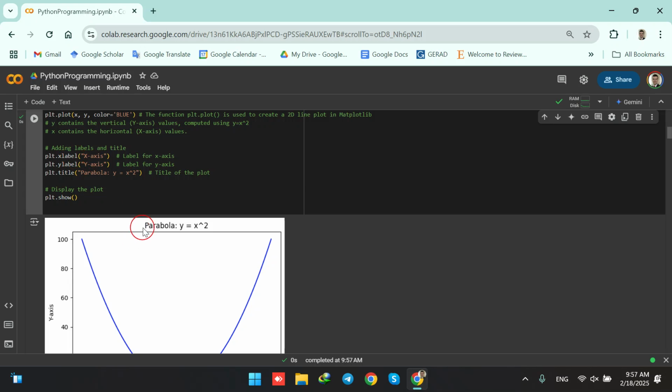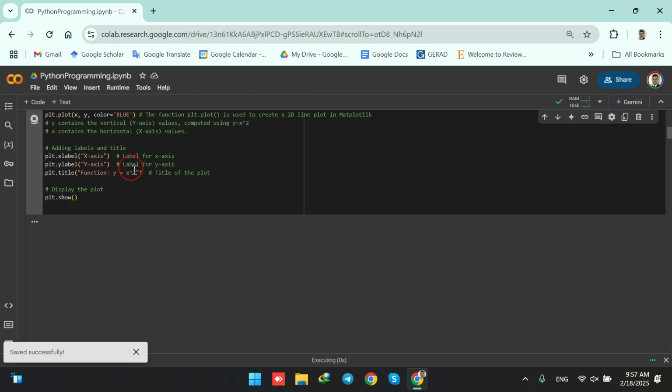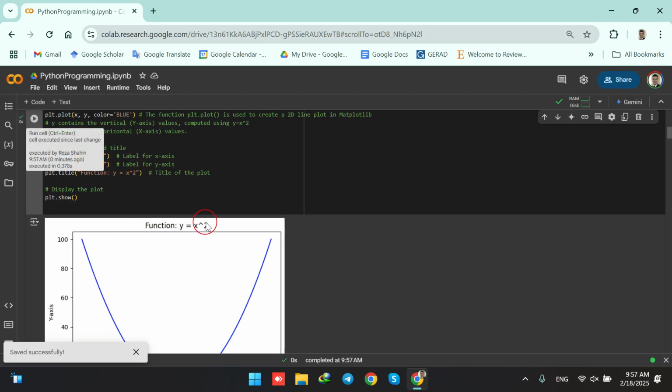Then we see that the title is parabola. This is exactly what we chose here. We can change to something else, for example, function. Now, if I run the code, we see function is the title of the figure here.